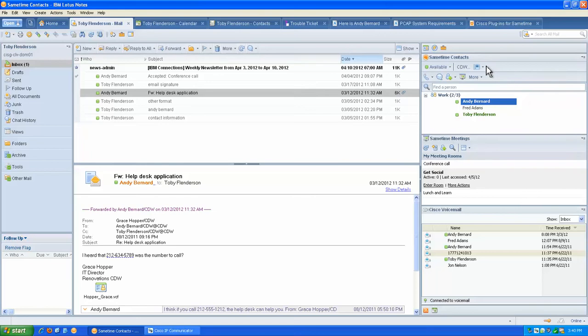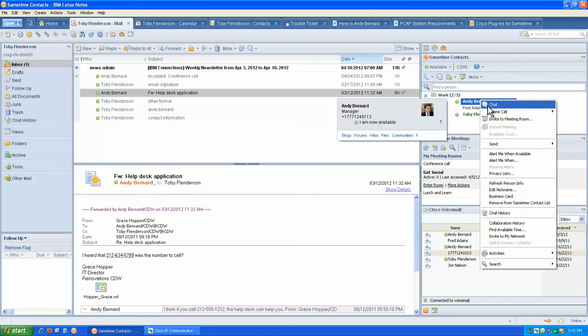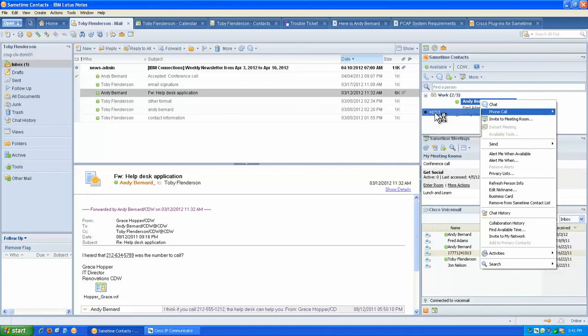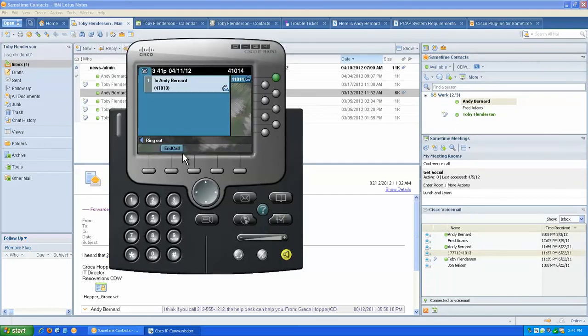Now, the other thing I want to point out is you may notice that there's a new icon that's been added to Sametime up here. This is what determines what device I'm going to control using the plugin. So in this case, I have it set to control my desk phone. But if I'm using the Cisco IP Communicator soft phone, I can very easily switch between those devices. So if I'm out on the road now, and I need to place that call using IP Communicator, I can do so. So I'll just click again, choose phone call, and click on the number. And you can see now the call is actually being placed using IP Communicator.